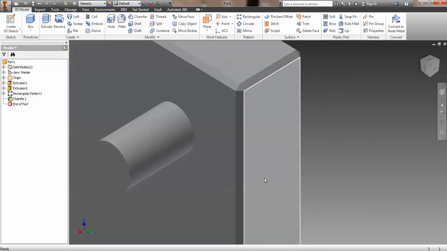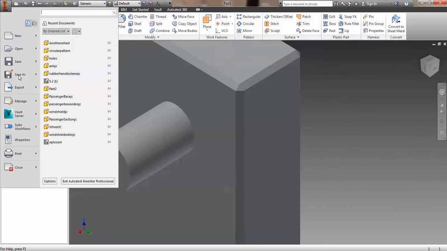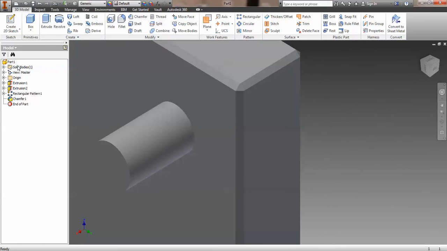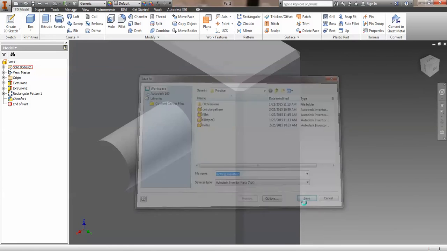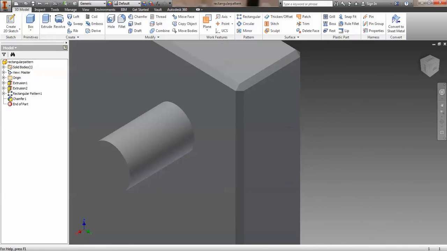That's the rectangular pattern. And we're going to save this in our practice project. We're going to call it base plate rectangular pattern, looking at the next one, .ipt, okay? And that's in our practice packet. All right, so that's that, and we'll go to the next pattern in just a second.